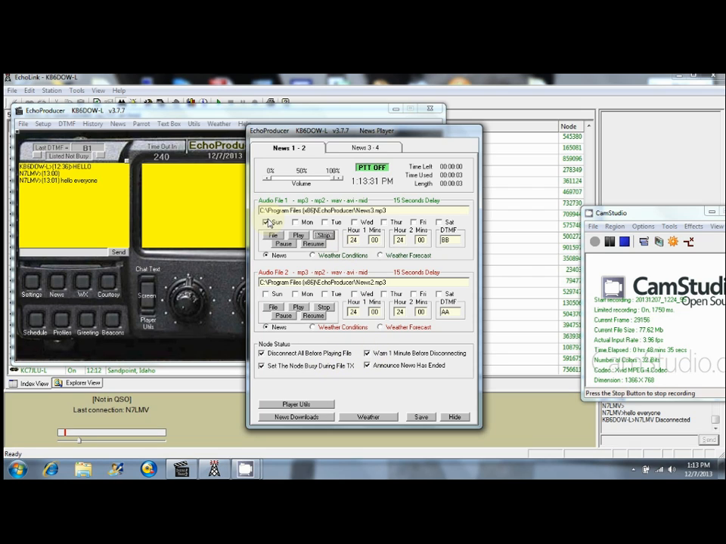Okay, let's say you were on your scheduler from Sunday 12 until 1. 1 minute before it disconnects everybody, it will say disconnecting these stations in 1 minute. It will set the node to busy during the file transmit because you do not want people connecting up to you trying to say, hey Jerry, let's gossip, while you're playing your Newsline. So it will put you as busy.